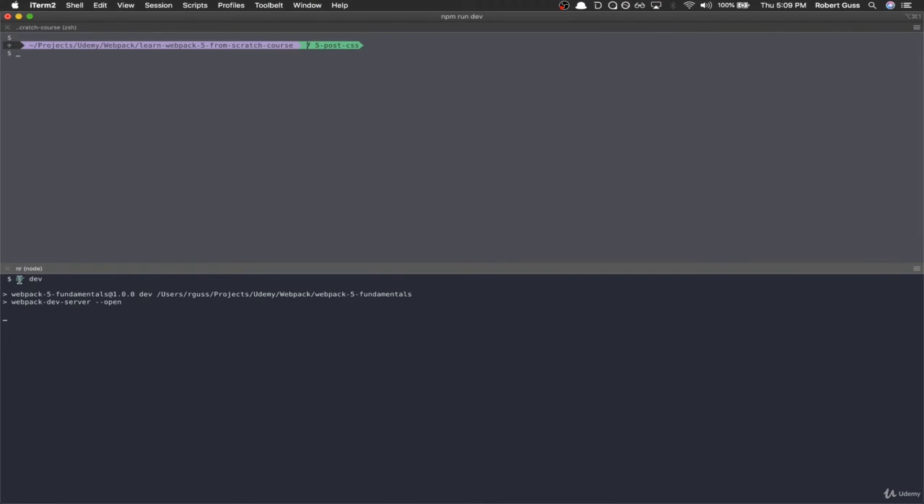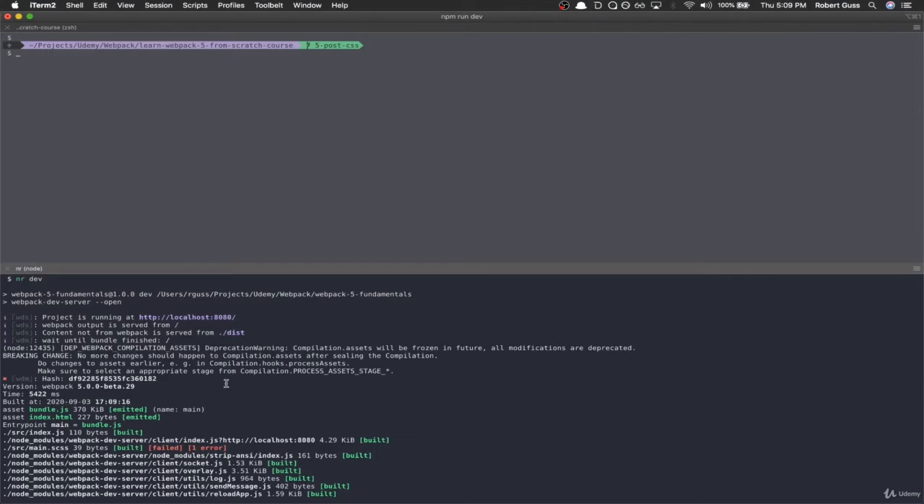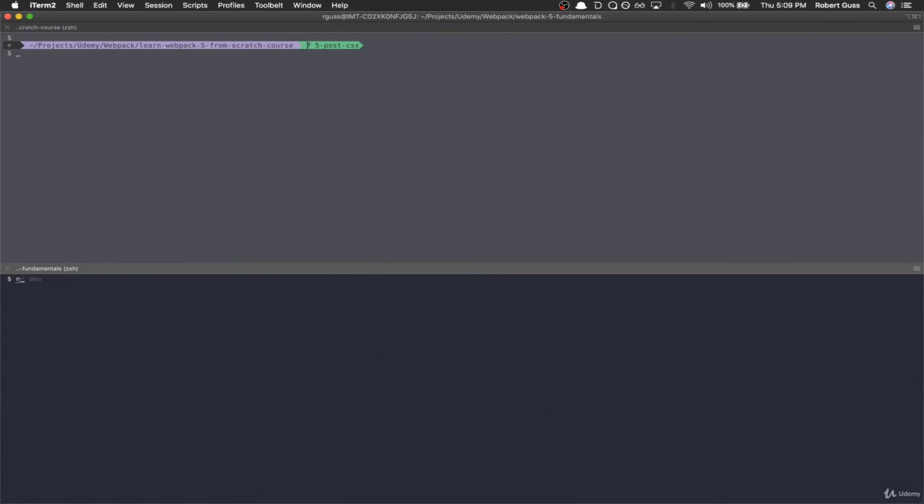This is just an alias, by the way, in my shell. NR dev stands for npm run dev. And that's actually not what I want to do. Sorry. I want to run NR build. So the NR, again, is just an alias for npm run. It's just a shortcut.